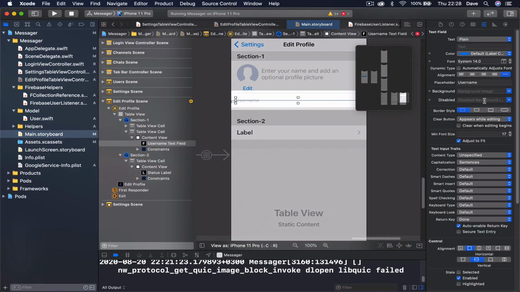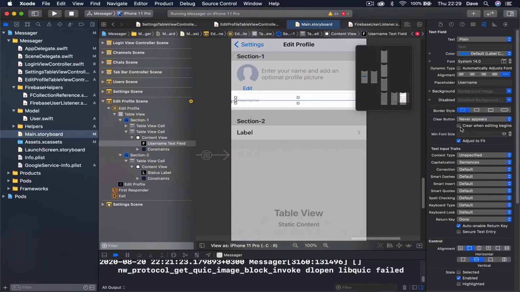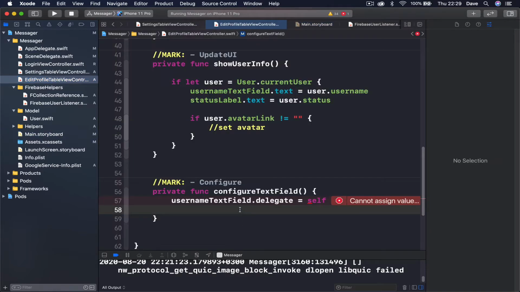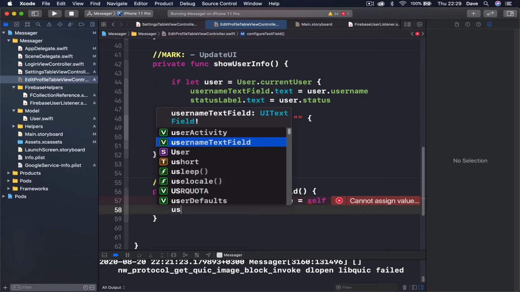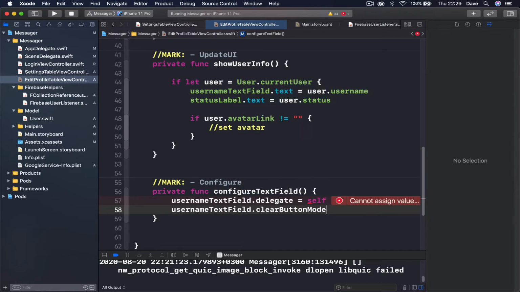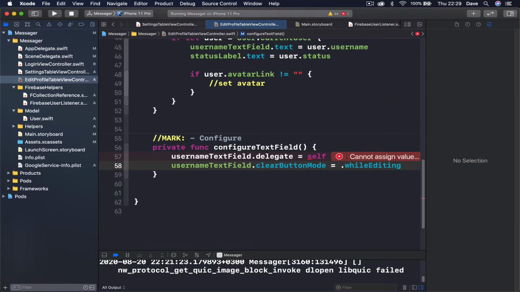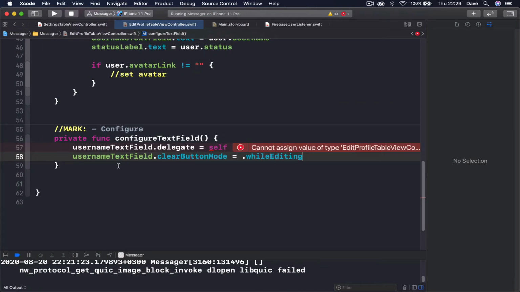And in case you want to do this, when you select this, you have where it is clear button. If you want to do this in code and not here, clear button status is the button here. You can select none here, in the code, never appears. In order to do this in code, you simply say usernameTextField dot clearButtonMode is equal to dot whileEditing. So this has the same effect if you prefer to do that in code.